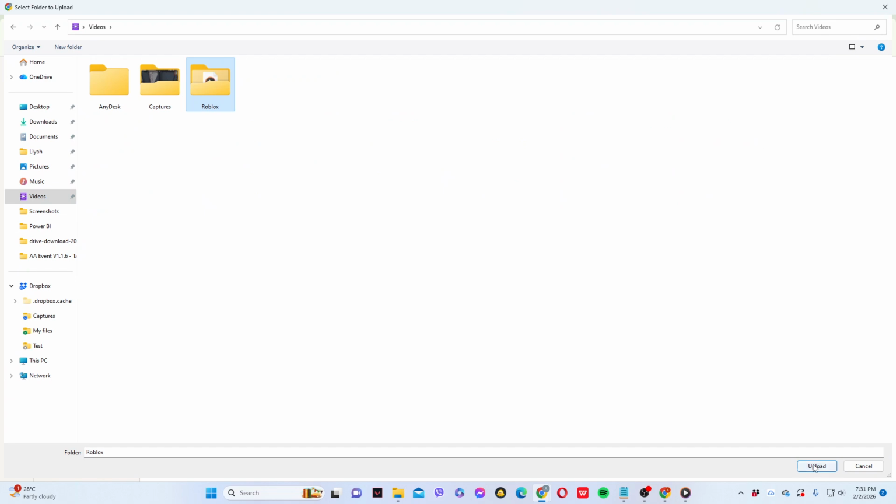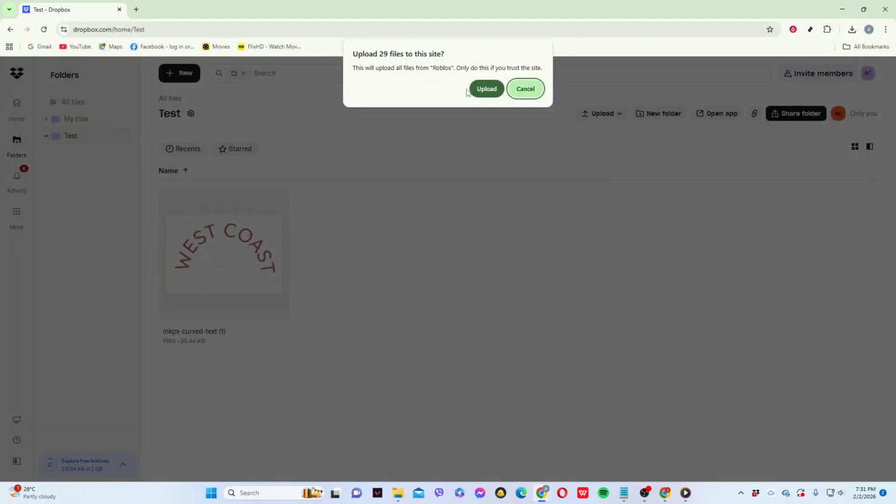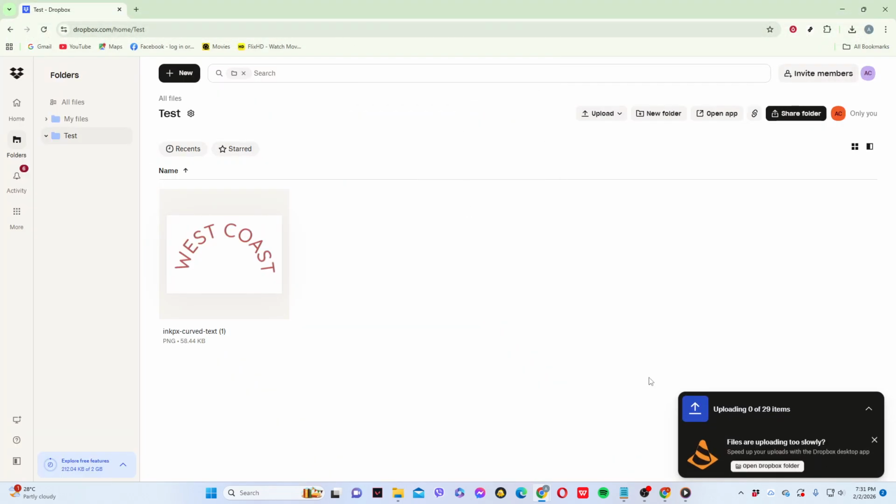Some browsers may prompt you to allow folder uploads. Go ahead and confirm if you see that message. Keep the tab open while the upload runs, especially for large folders. You'll see progress indicators as files move over, and once finished, your folder will appear in the chosen location online. If you have a lot of files, this might take a while, so a stable connection helps.